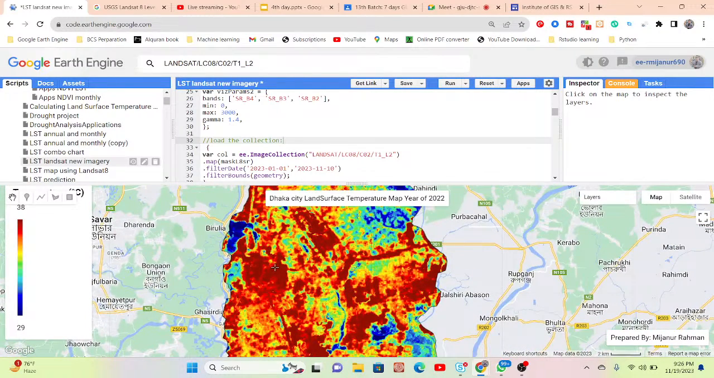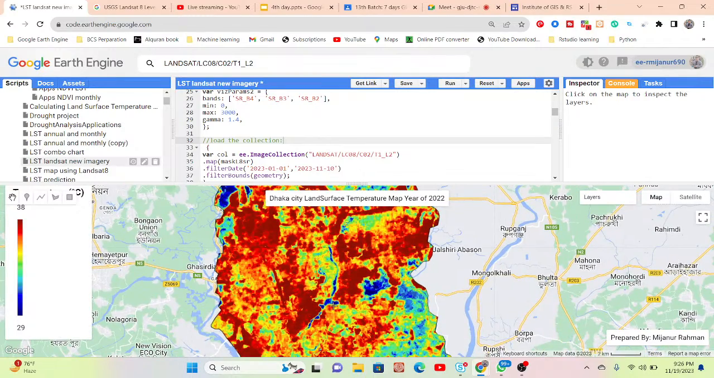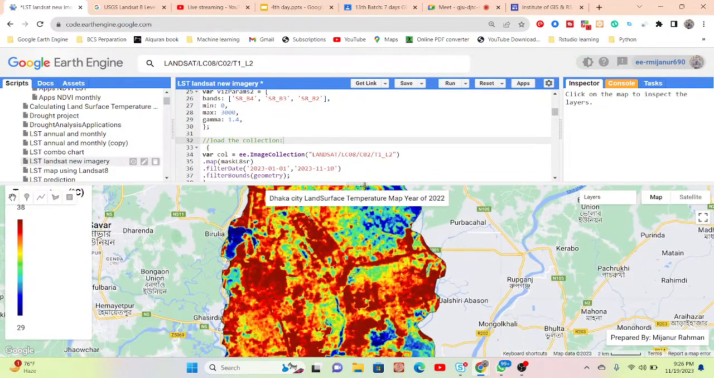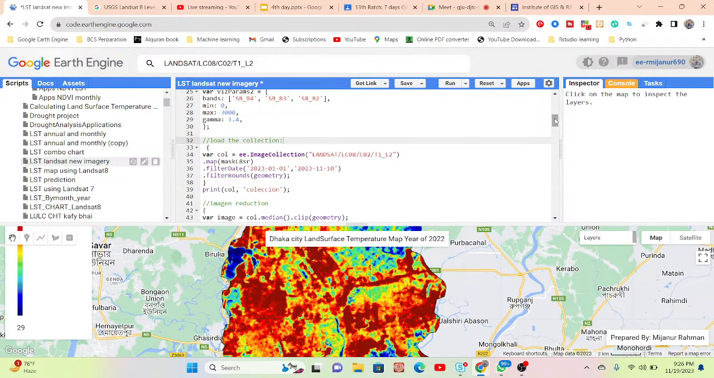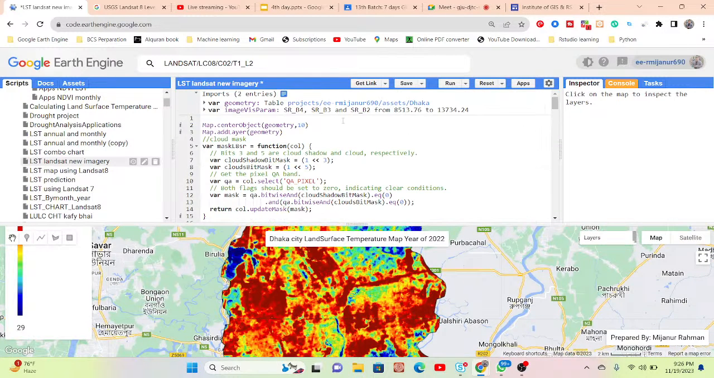This red color identifies the high temperature and blue color identifies the low temperature. Now, first of all, you can see the code. In this code, we just use the updated image collection, and this is the cloud mask code. I will explain it later, after some time, and then you can easily see how it works.